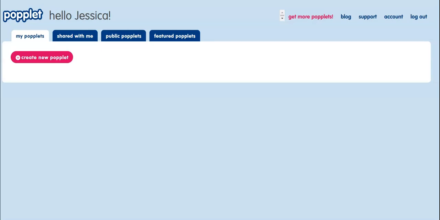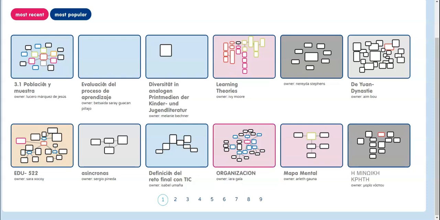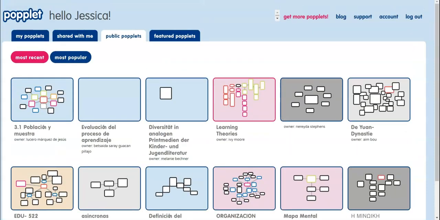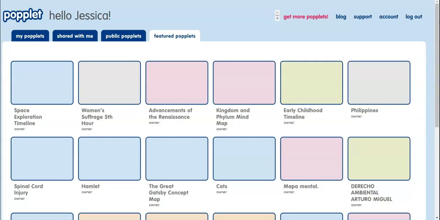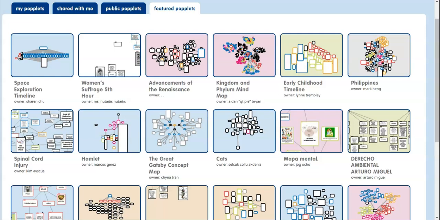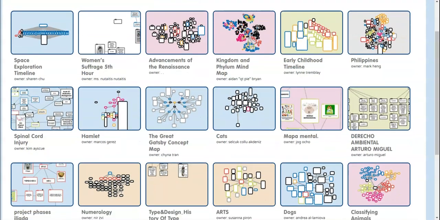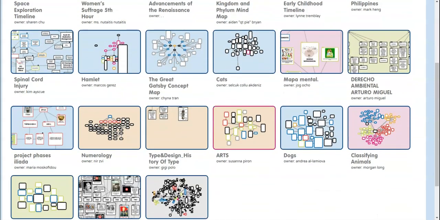There are public Popplets available. If you click on this, it will pull up different types of Popplets that people have made, and they are public, and you can click on those to get ideas. And then there are featured Popplets, which are essentially the same thing, and they give you concepts about how you can utilize this program in your classroom. So we have space exploration, women's suffrage, fifth hour, and then different things down here. We can go into Hamlet for ELA, but for us specifically today, we're talking about science. So maybe something more like this, classifying animals.